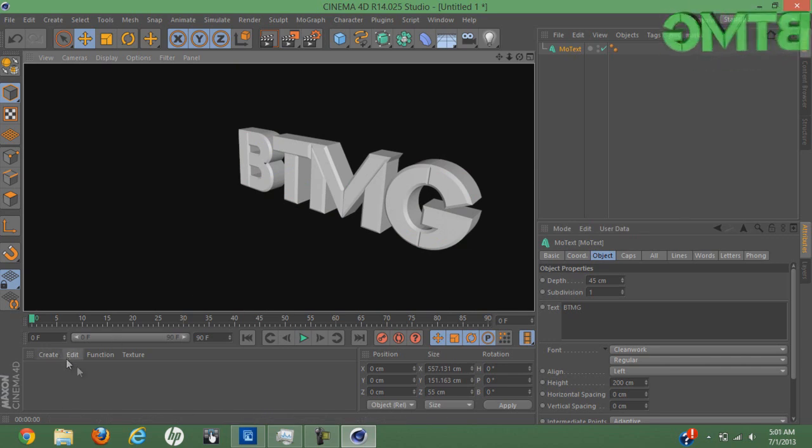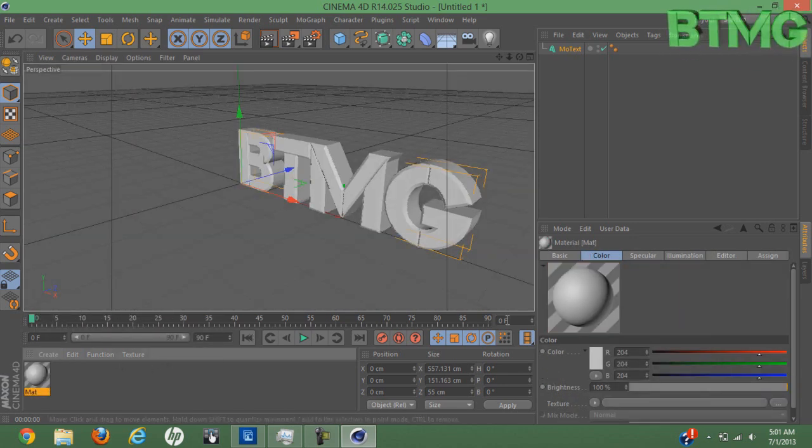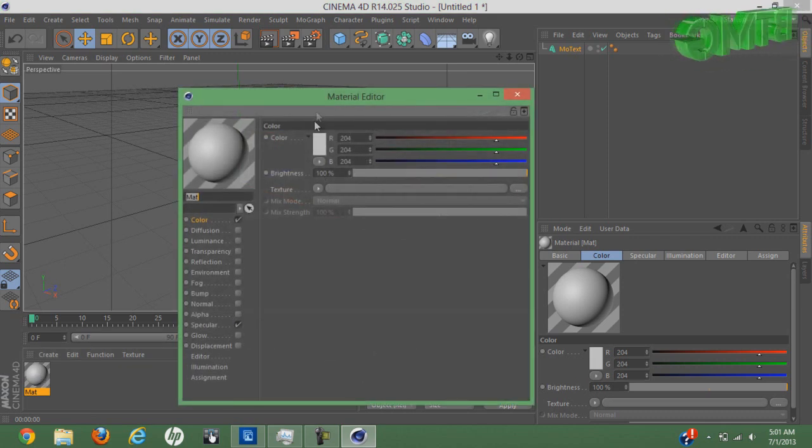Now to add in a texture or material, you have to go down to this area right here. Once again, look at my cursor, it's right here in this area. Press Create New Material. Okay, simple as that. Now you get this. Let's double click this thing that just popped up, and it'll bring up this window.